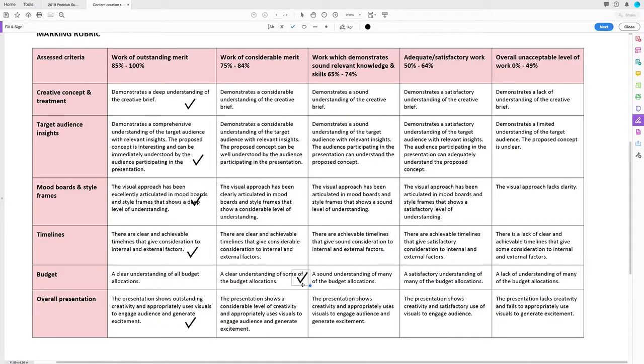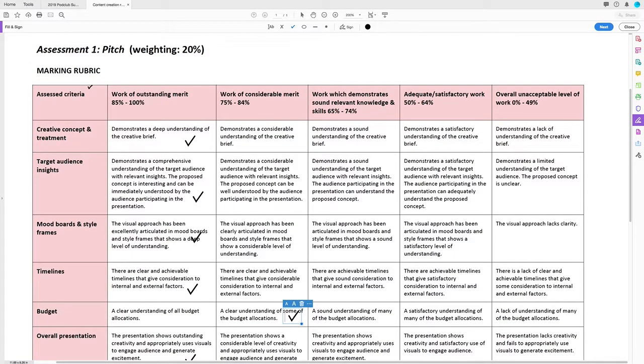Maybe I'll do it here. So they gave a clear understanding of some, maybe not all of the budget allocation, just some. So they might get an overall grade for this particular task of 85, for example. So hopefully that has given you an idea as to what a rubric is and how it can be used.